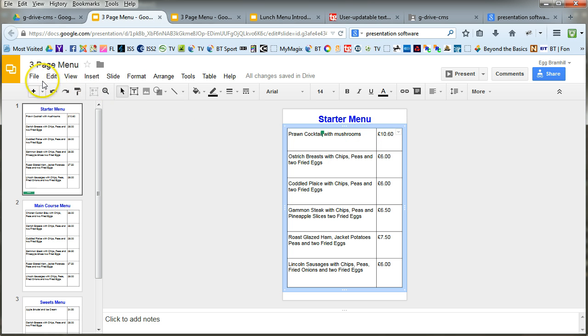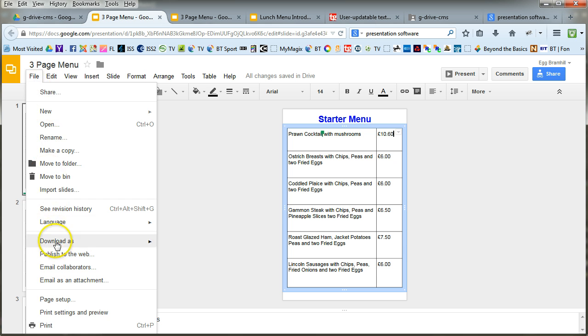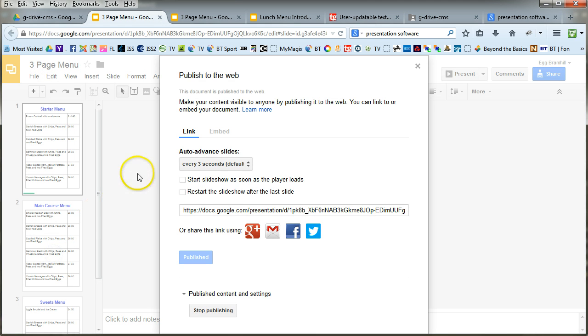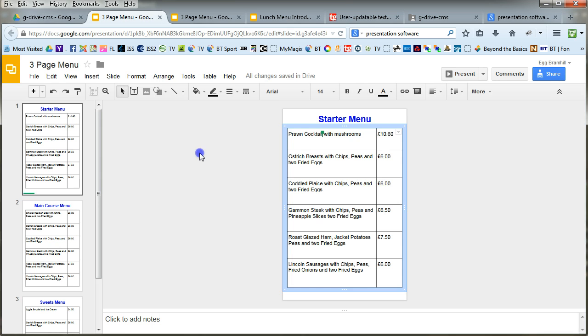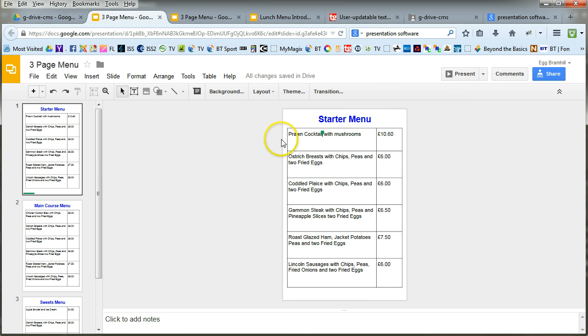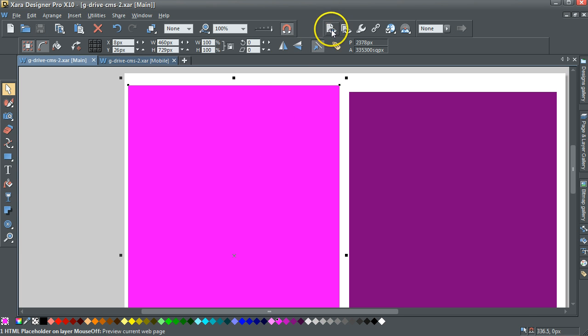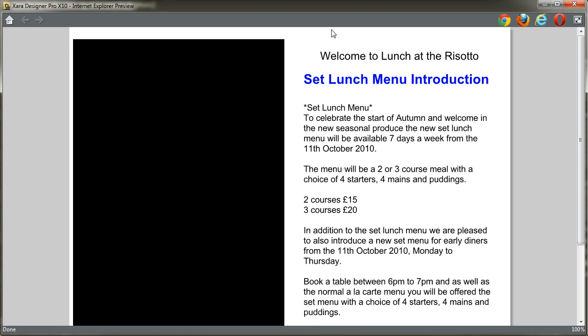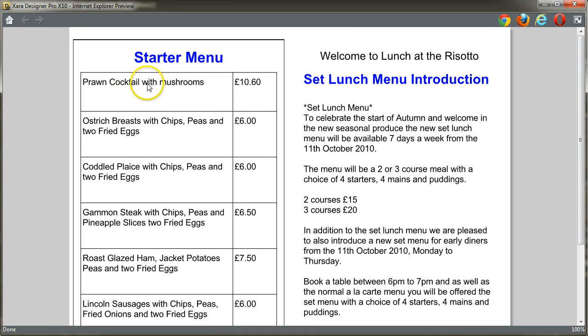I don't think this is actually required, but I always go to File, because it's published to the web, I just click on that and close it again, and that seems to make sure that it's published straight away. If I then go back into Xara, go into preview, and there we have prawn cocktail with mushrooms at £10.60. So it's quite a simple system for anyone to do.